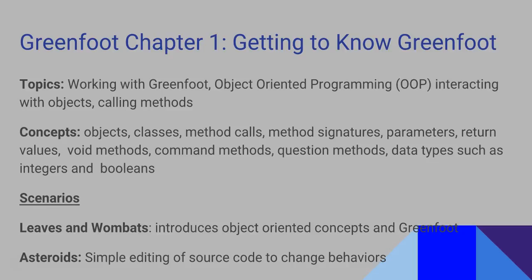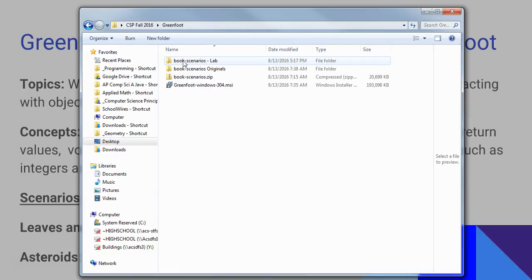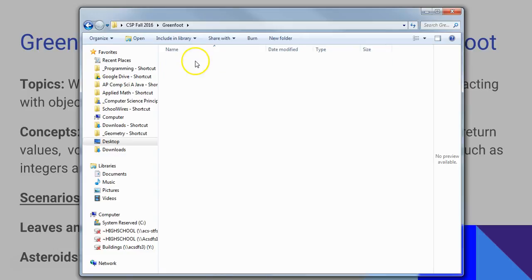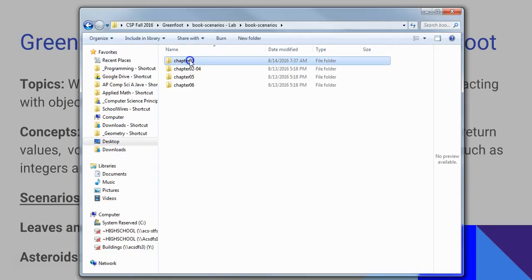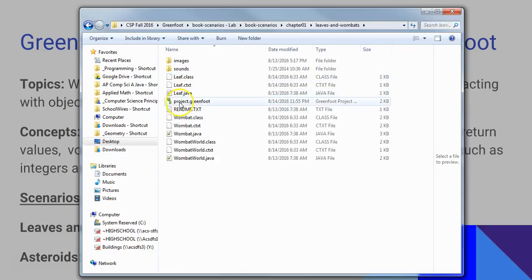folder. As we set up, you have a CSP Fall 2016 folder, and inside there you have the scenarios. One way that you can open the scenarios is to double-click on the folders. Go into your lab folder, not your original. Go to Chapter 1 and Leaves and Wombats. And in order to start the project, you want to double-click on this green Project Greenfoot icon.